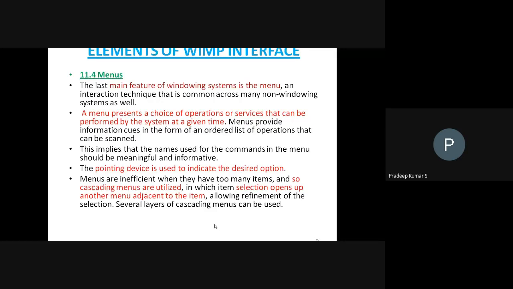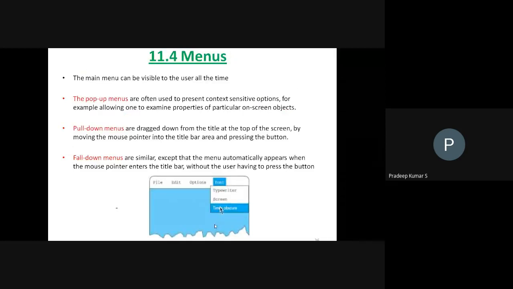There are cascading menus also. Here the menu can be a pop-up menu, pull down menu, or fall down menu. The pop-up menu is the context sensitive option. Context means we are examining a particular screen object. I choose the one menu, and I can view only that particular screen. But if we come to the pull down menu, it has a title at the top of the menu, by moving the mouse pointer into the title bar area and pressing the items.